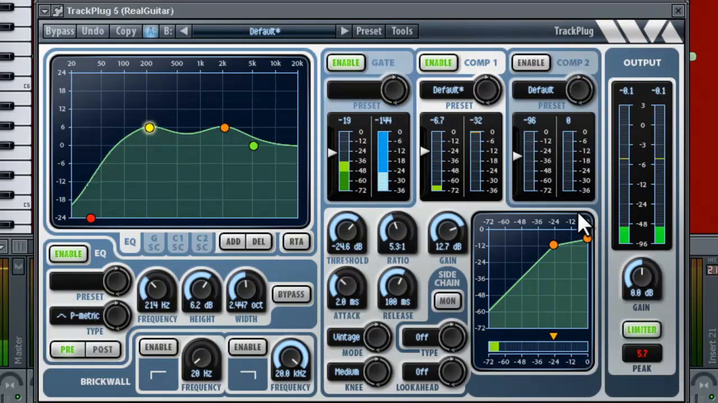So that's a really quick run through Track Plug. We just did a run through Track Plug 5. I showed you the gate and compressors. You can also do double compression if you want to. And yeah, I hope you guys enjoyed this. I hope this helped a little bit. And Track Plug is really essentially everything you need in one little box.